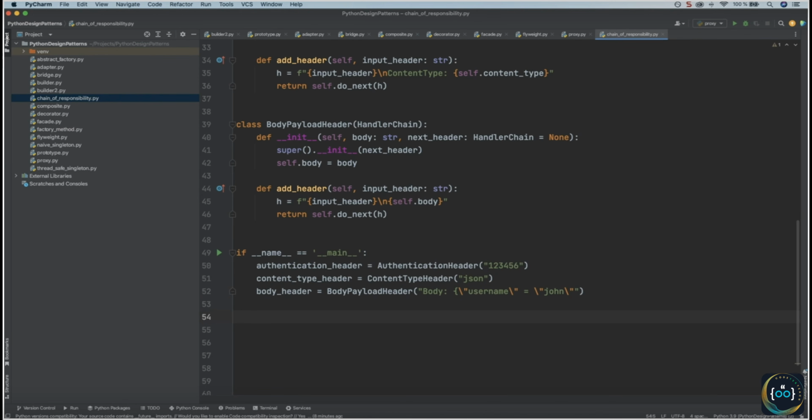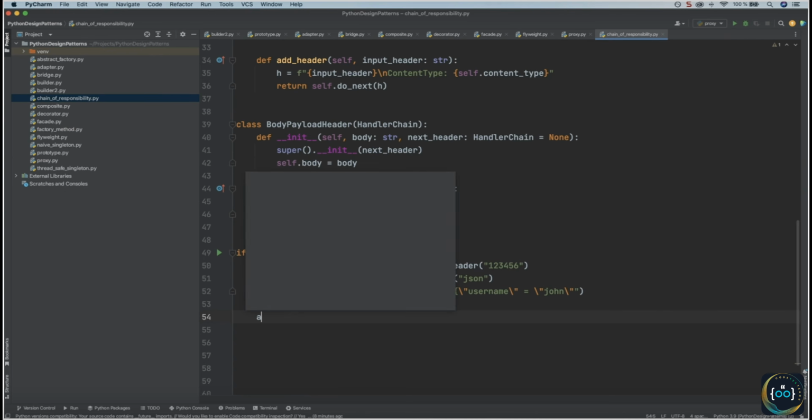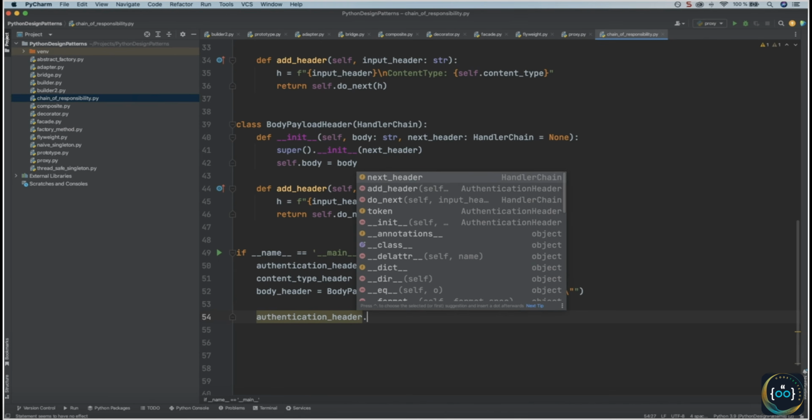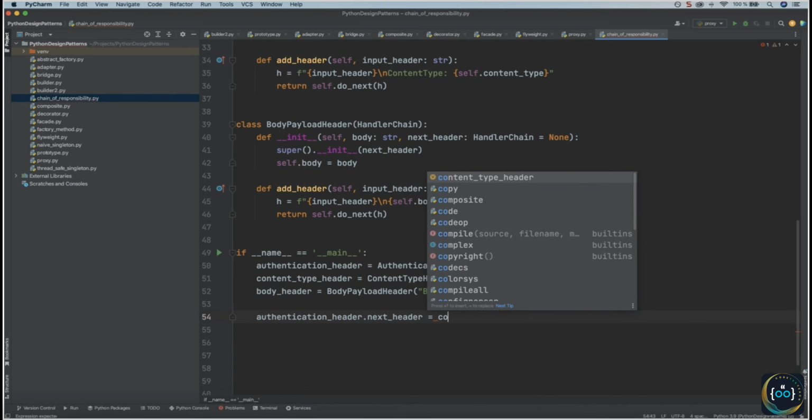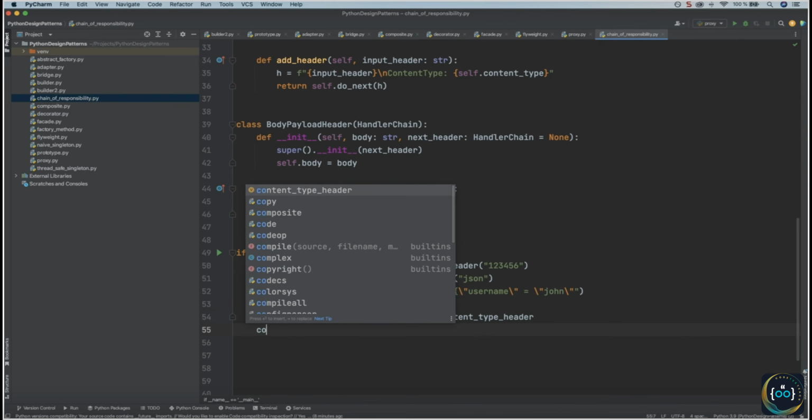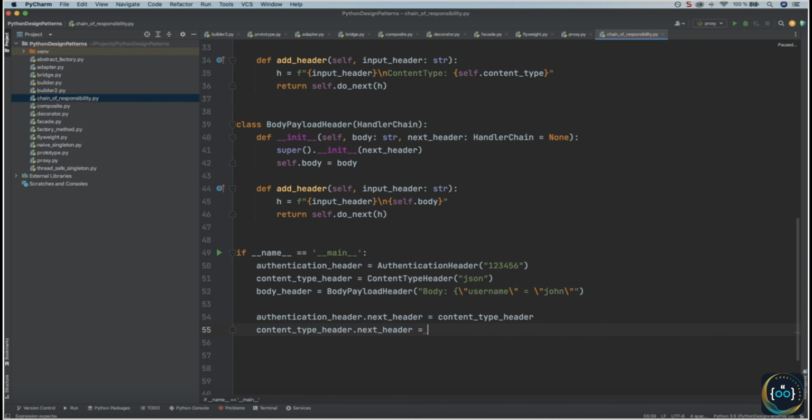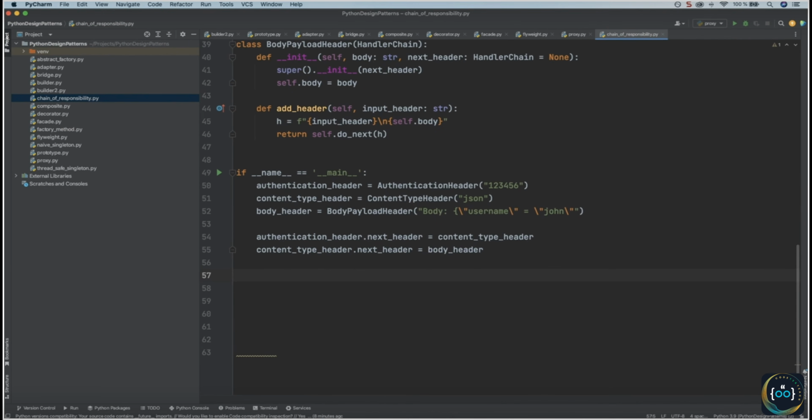We need to arrange them in a chain. So authentication header dot next header is going to be the content type header, and content type header dot next header is going to be the body header. Right, so we have our chain. Now we need a couple of requests. So we're going to have one request that goes through the whole chain from authentication to content type to body, and then a second request which skips the authentication and just goes through content type and body.